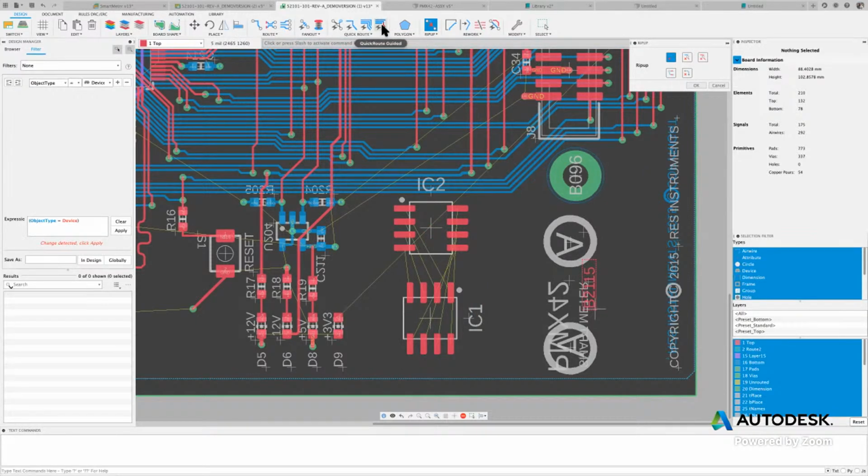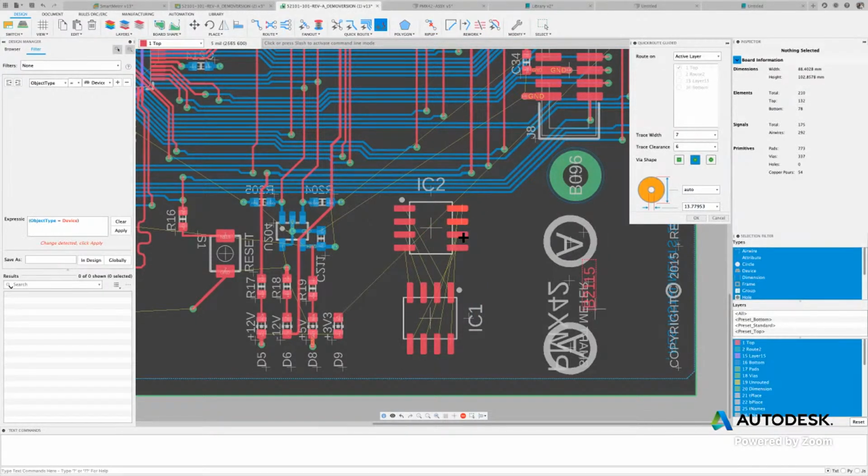Okay, so I'll select here, guided. I'll select these traces that I have here. I'll right click and notice how the group of signals now follow me. So this is what we call quick route guided.